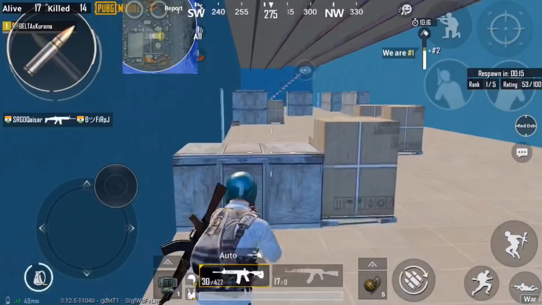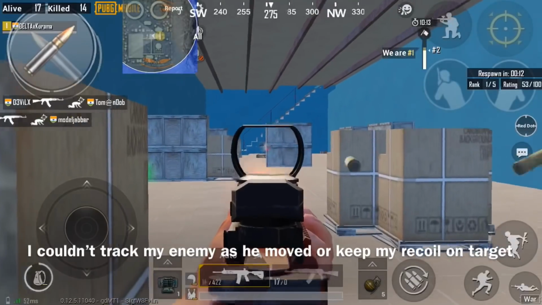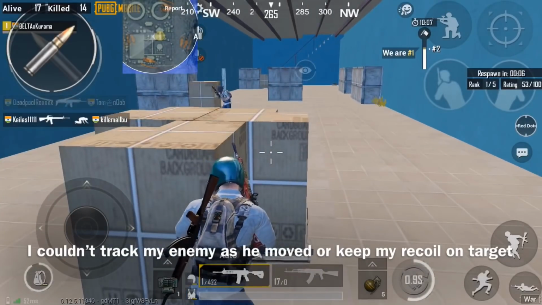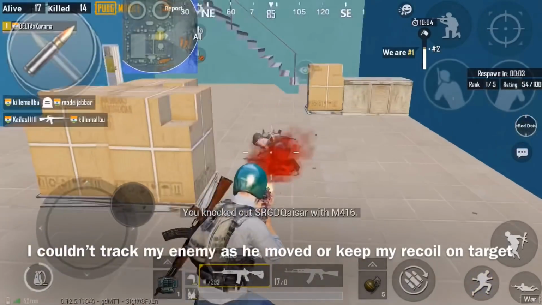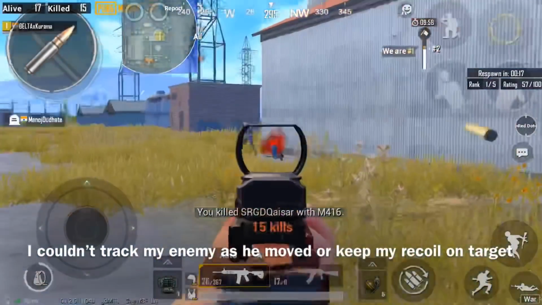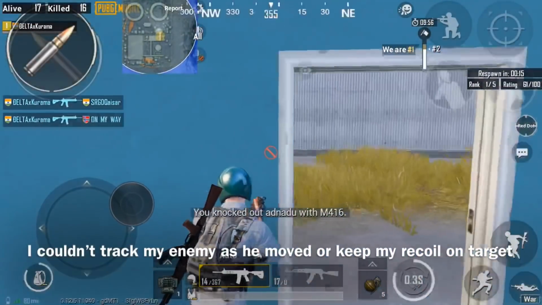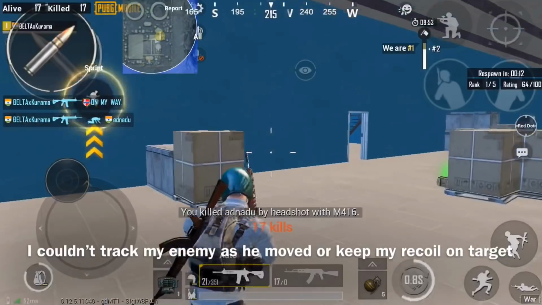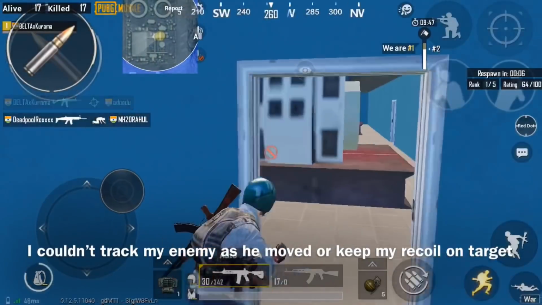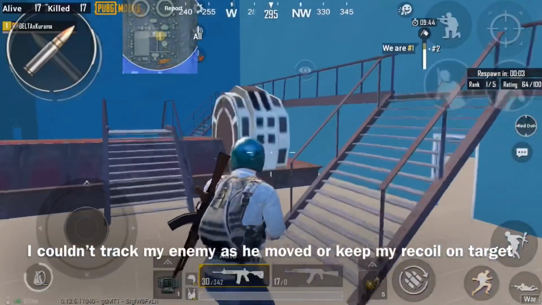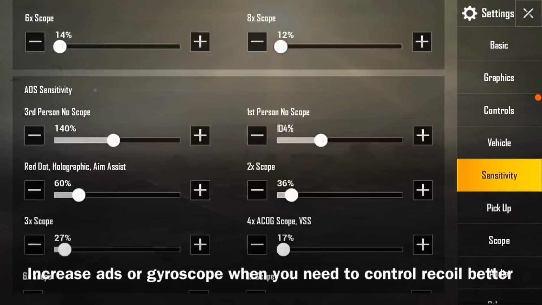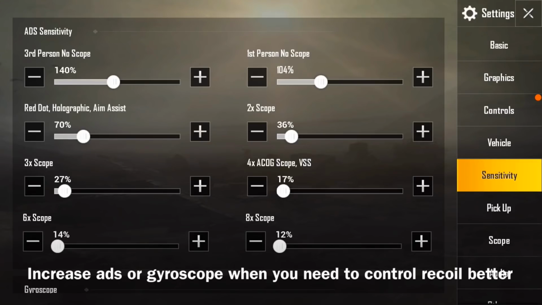Alright guys, so I want you to pay attention over here. Notice my recoil control on this guy. I don't think it was that good because he moved to the left and I could not track my bullets over him. So at this point I'm going to try to increase my sensitivity specifically for the red dot. What I can do is either increase my gyroscope sensitivity so I can track my enemies better and control recoil, or I can increase my ADS sensitivity. So for this video, as soon as I get time, I go into my settings and I increase my ADS sensitivity on the red dot to about 70.